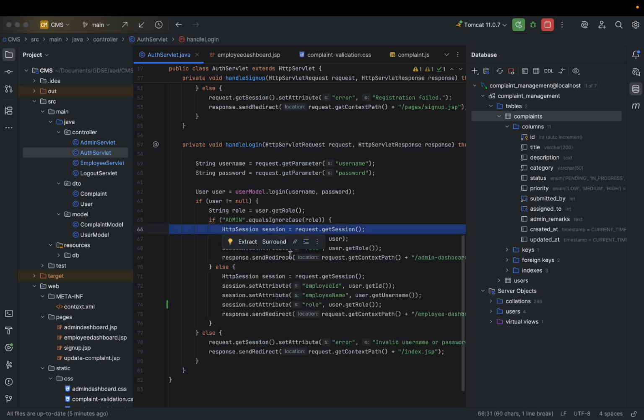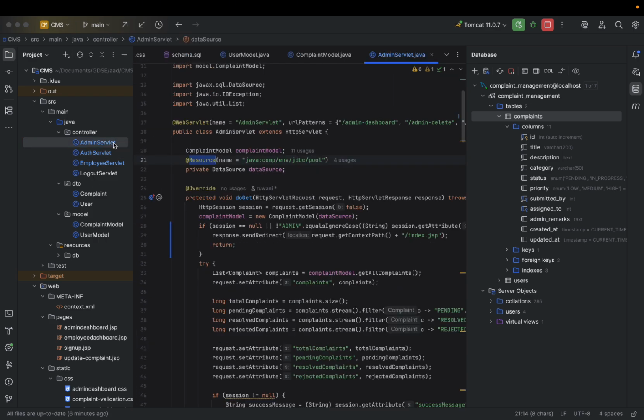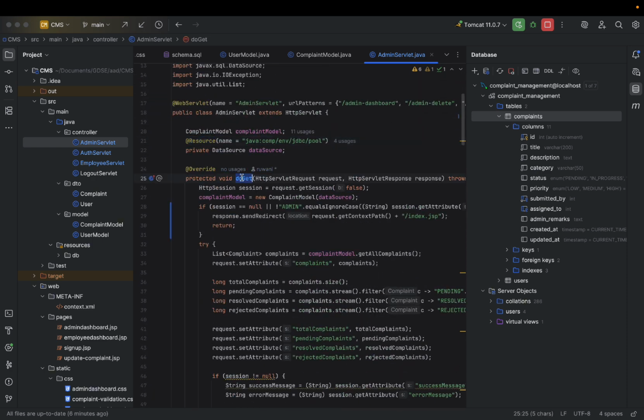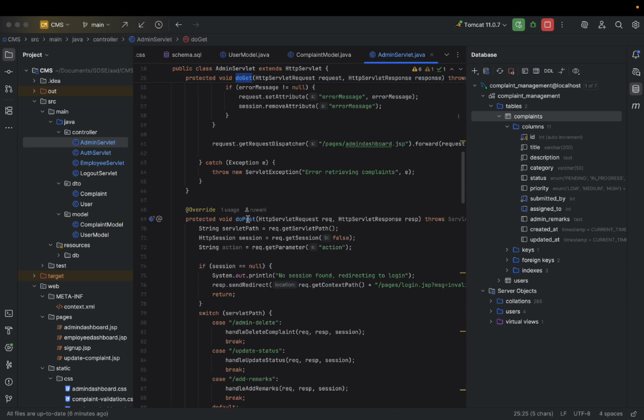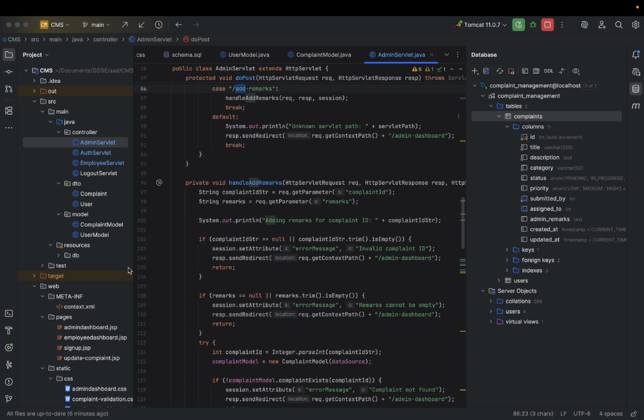We use GET for read-only actions like displaying complaint lists, and POST for state-changing actions like submitting a complaint, updating a complaint, deleting a complaint, and performing admin actions such as updating status or adding remarks.